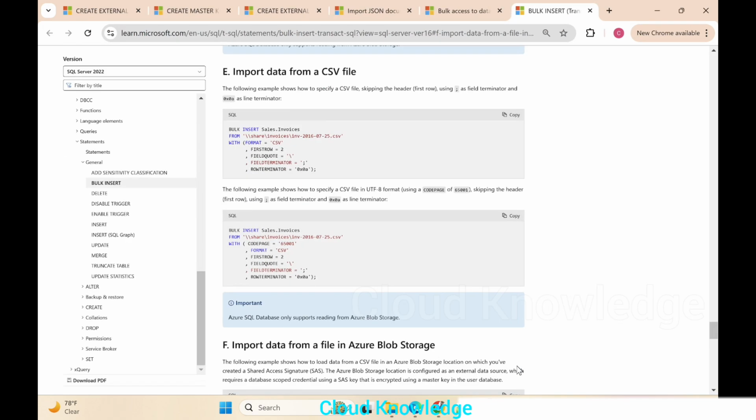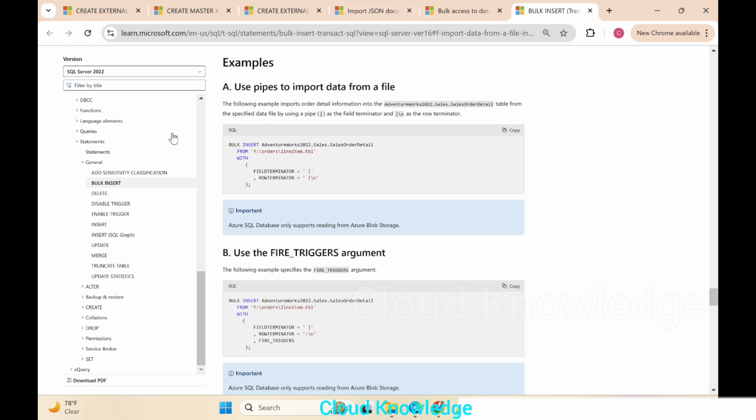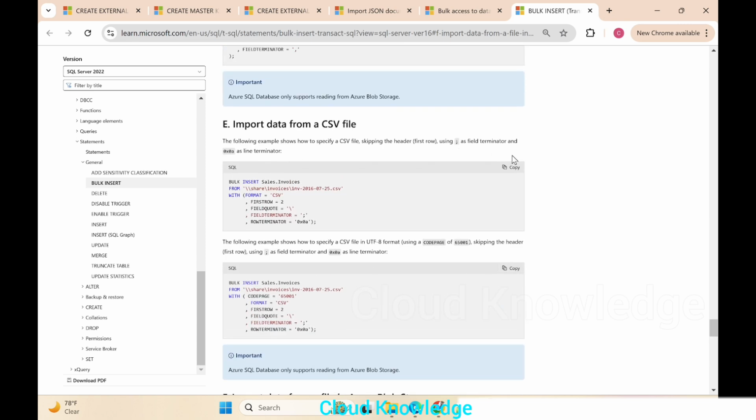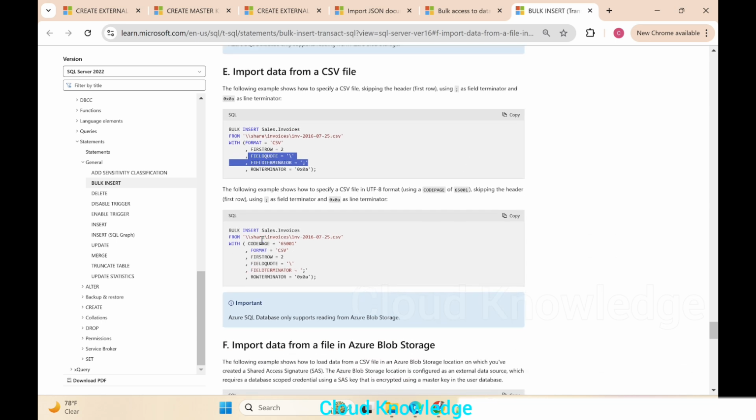To remove the header, here in the bulk insert official documentation page, on the left side under SQL Server 2022 bulk insert, it is complete documentation where, if you go down here, it says if you open the example section, it is used to specify a CSV file, skipping the header, the first row, using semicolon as the field terminator and this value as the line terminator. So if we use these two, we can omit or skip the header which is coming in the output. Okay, they have given it with an example over here. So in the upcoming videos, we'll make use of this and we'll explore other options of bulk insert.